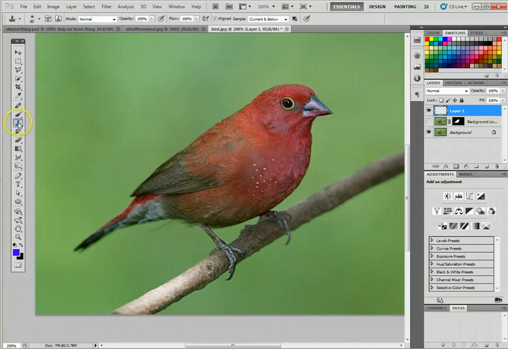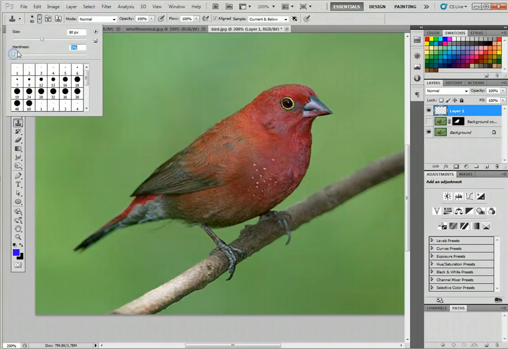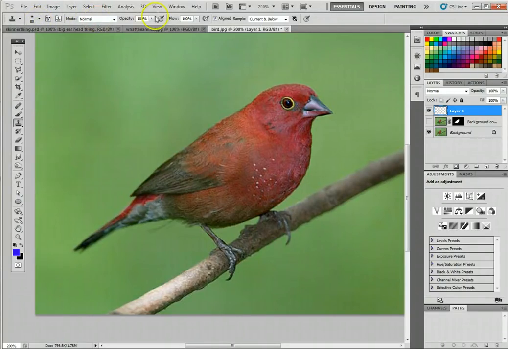So clone stamp is probably the easiest way to start this. I'm going to tell it to use the current and below, which means it's going to sample any of the layers. I'm going to make sure I have a soft brush, so my hardness is turned down, and be sure this is on normal and opacity is at 100. You hold down Alt to find an area of good, I was going to say sky, but that's green, and then you just paint with it.